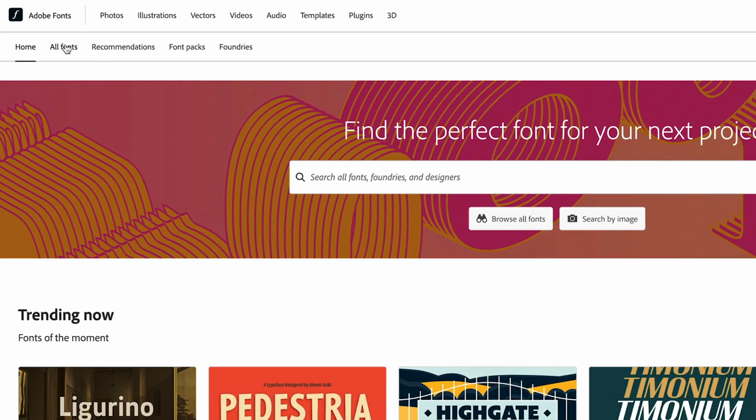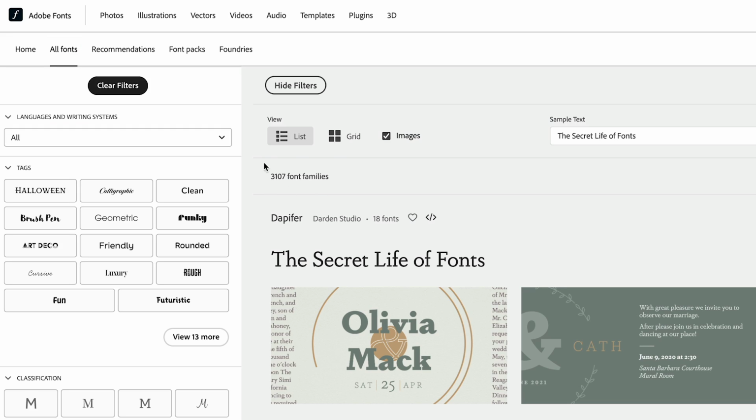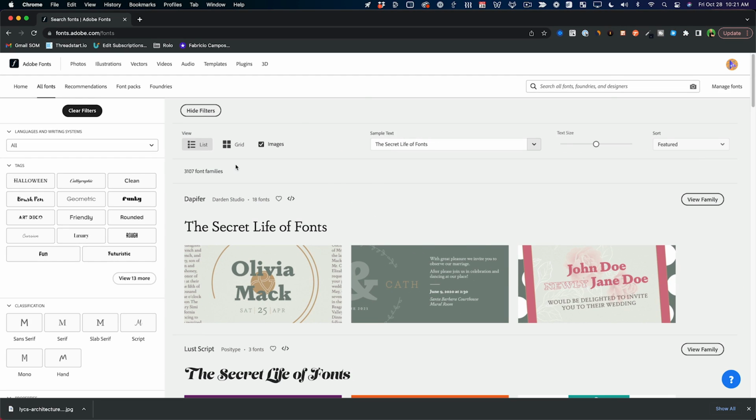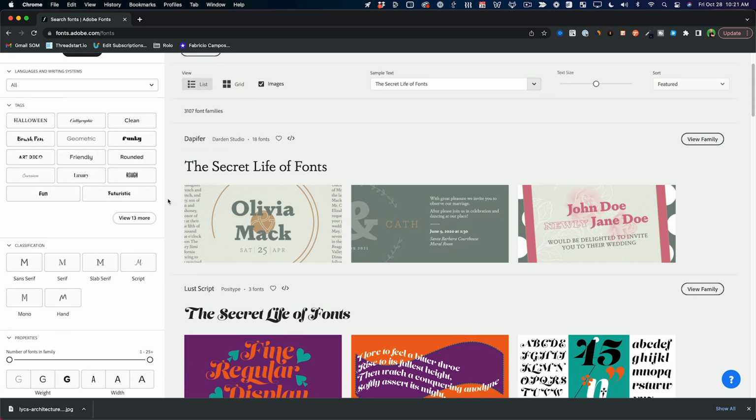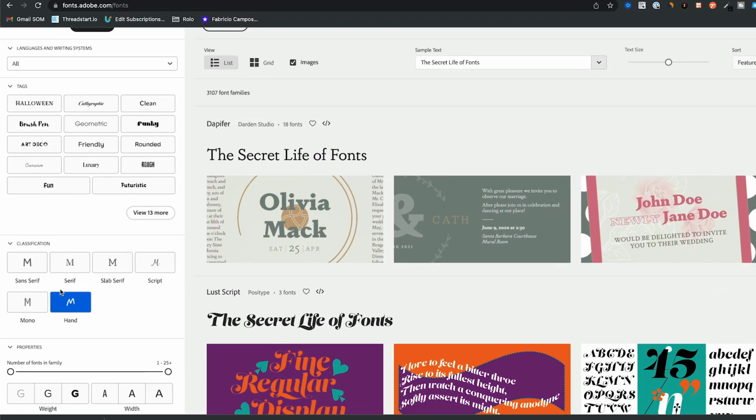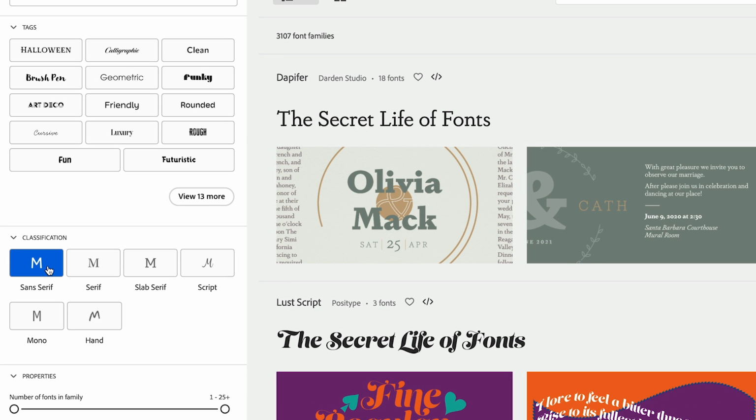So on Adobe Fonts, go to All Fonts. You can see there's over 3,000 font families to choose from, so let's narrow that down a little bit and make our lives easier. For the vast majority of projects that you're going to work on, you are going to want sans serif fonts. So first, let's click that.